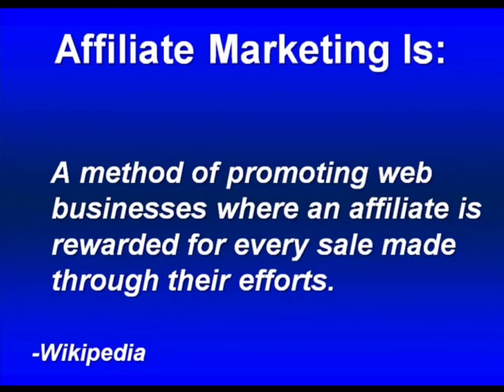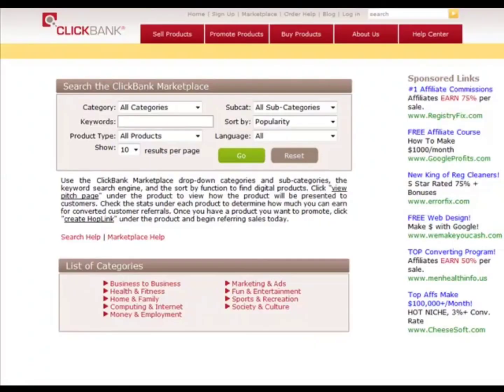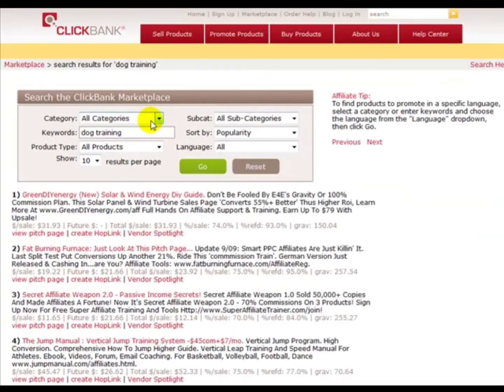Now I'd like to show you an example of affiliate marketing in action. I am at a place called ClickBank. ClickBank is a place for affiliate marketing where you can go to find products that you can sell. Please note, all of ClickBank's products are actually digital. We'll talk a little bit more about ClickBank later, but I just want to show you. I'm going to search the marketplace for dog training.